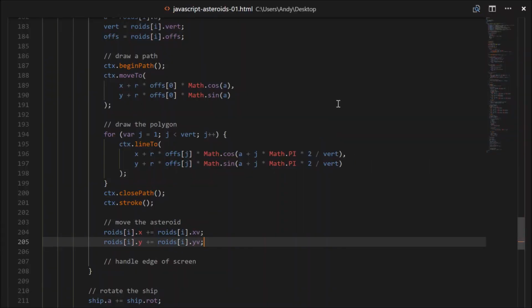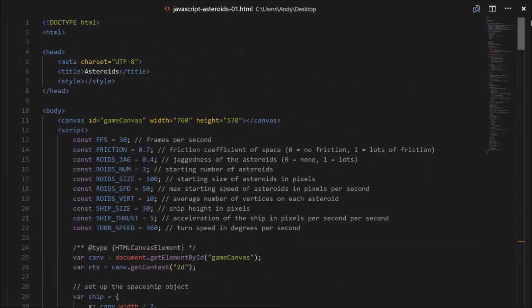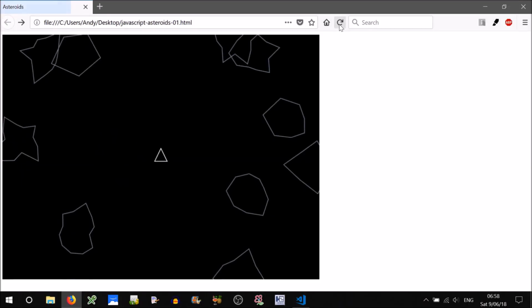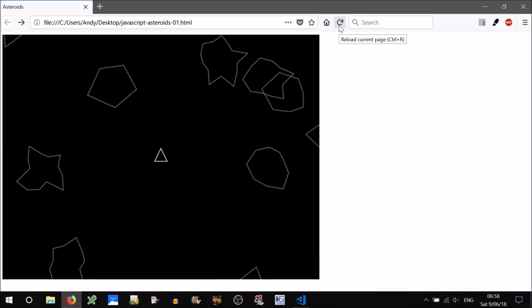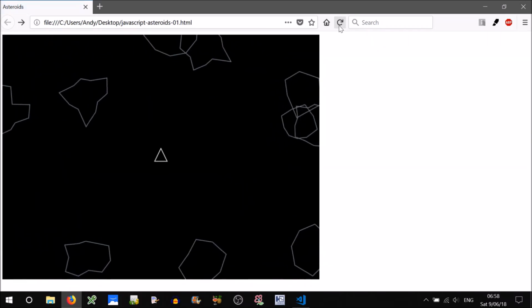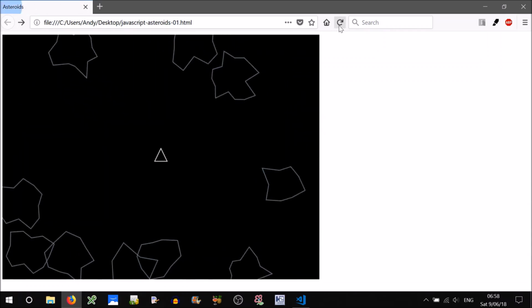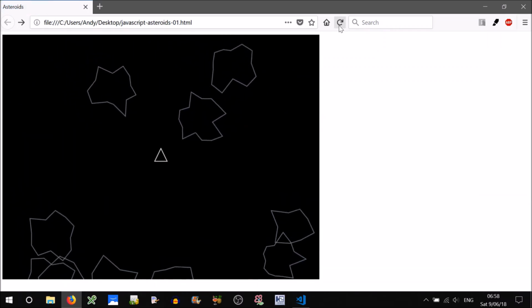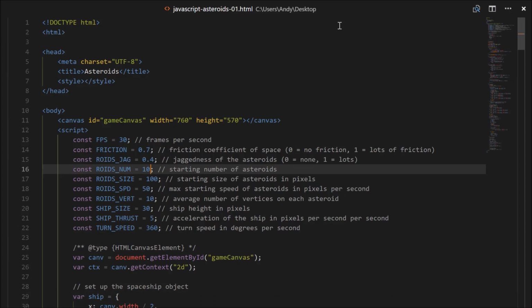We could probably bump up the number of roids to begin with, just to see, say 10. Yeah, they're definitely going at different speeds, different directions. Cool. And the color's quite nice, isn't it? Awesome. Let's put that back to 3.